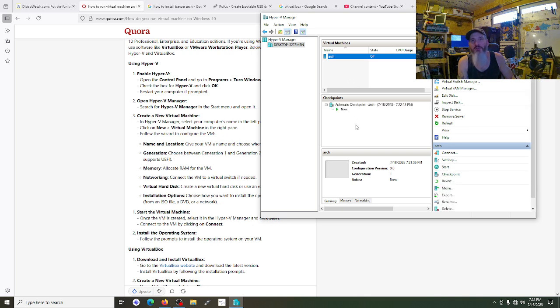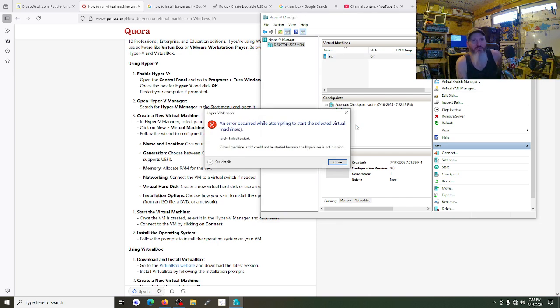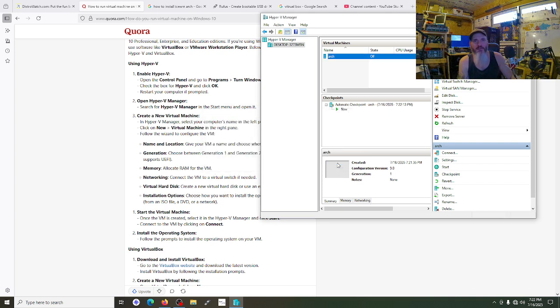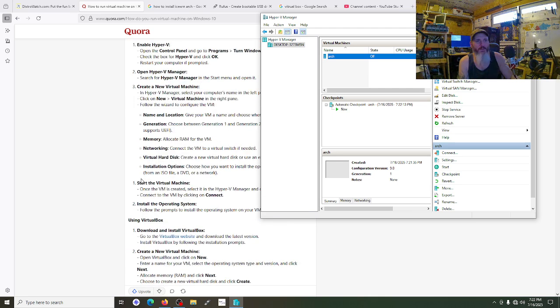Alright, now what is it doing? Of course. Arch failed to start. The virtual machine cannot start because the hypervisor is not running. Well, what the hell does that mean? Alright. Okay, so the other method is VirtualBox.